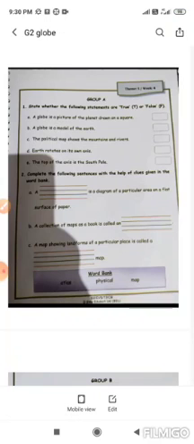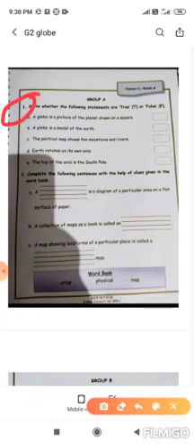Is it clear, students? First question is, state whether the following statements are true or false. You have to state whether these statements are true or false. If they are true, you have to write T, that represents true. If it is false, you have to write F, it represents false. For example, a globe is a particular picture of the planet drawn on a square. We already learned about this. You must be able to do this task.